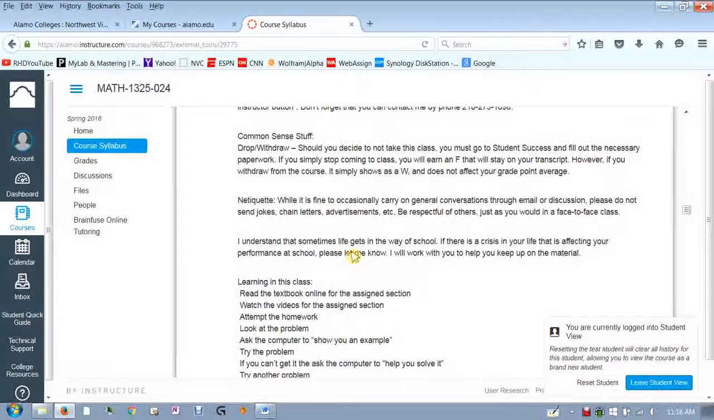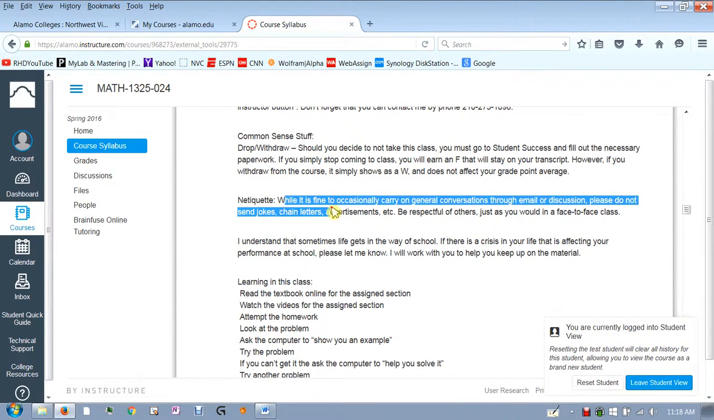Some common sense stuff. If you don't want to be in this class, make sure you go through the process of dropping the course. Do not assume that I will drop you. Make sure everything you're doing online is within the framework of the course. Don't be sending people links to videos on YouTube or something that have nothing to do with the class.